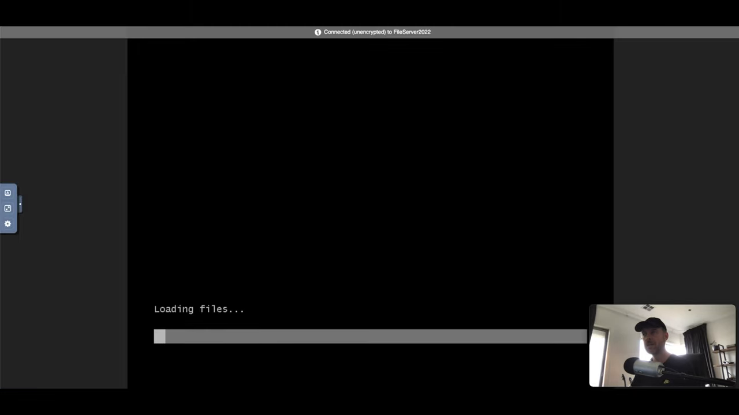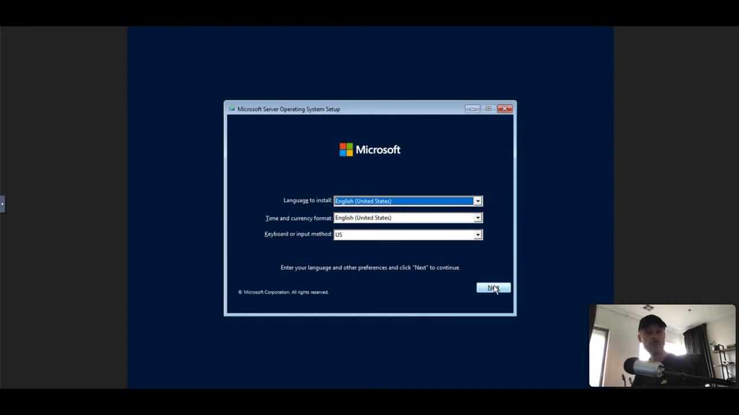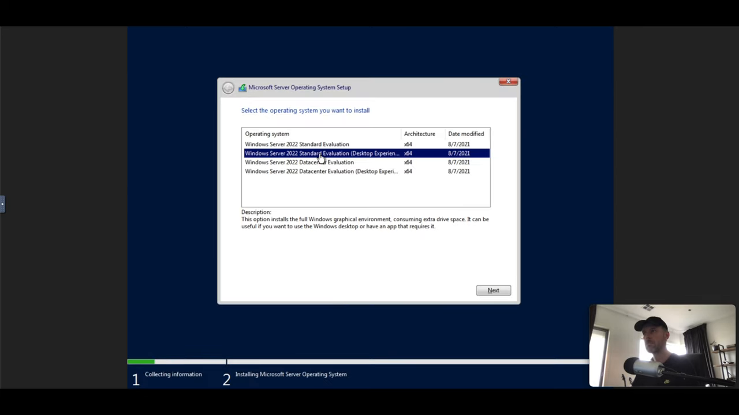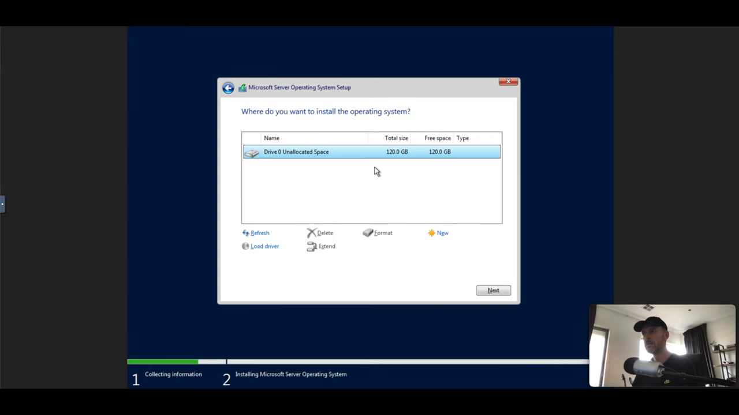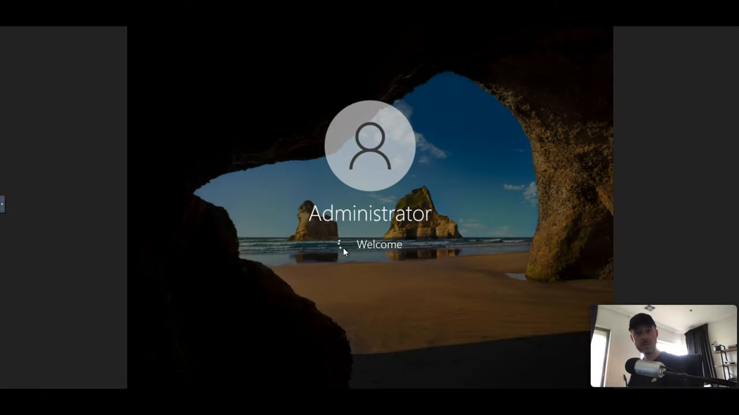I'm going to connect to it, essentially opening up a console window so I can see exactly what's happening. And if you can see this right here, it means that your ISO has been detected, has been mounted, and now that virtual machine is starting to load the installation files so you can install Windows Server. The steps to install are very straightforward, essentially how you would install a normal Windows Server. I'm going to select custom. Here is my hard drive of 120 gig that we allocated. Installation will then commence. And here we've got Windows Server 2022.